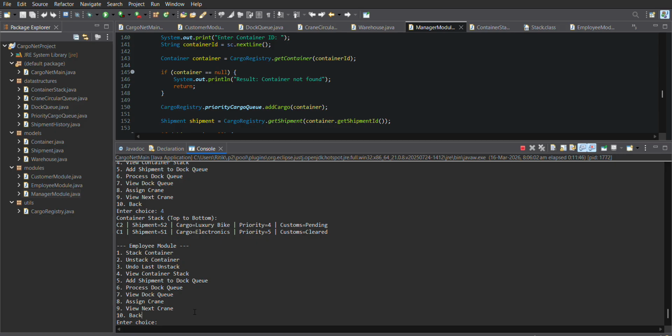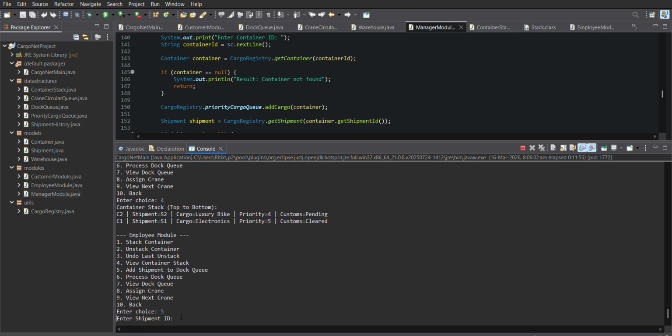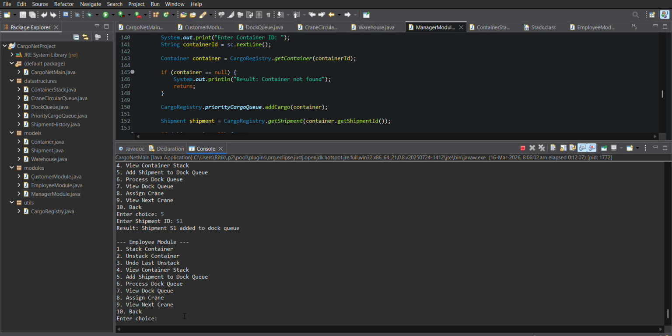Now we have to add the shipment to the dock, where it needs to be shipped. So let's do that. Shipment ID S1 is customs cleared and ready to be docked. So shipment S1 is added to the dock queue, and if you want to process this dock queue, go for this.